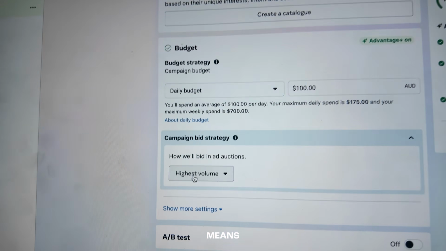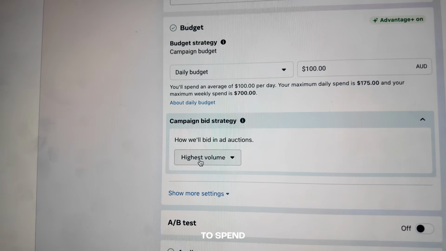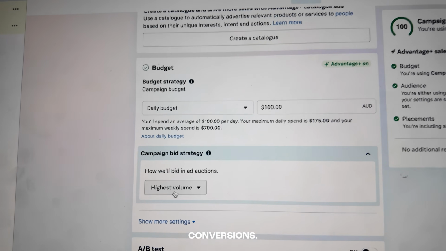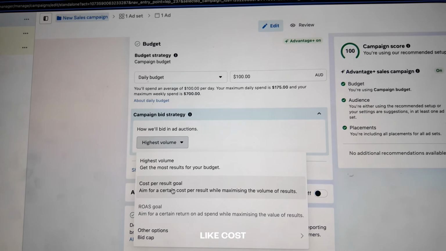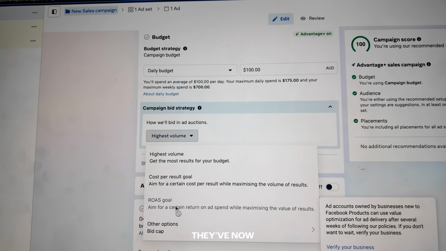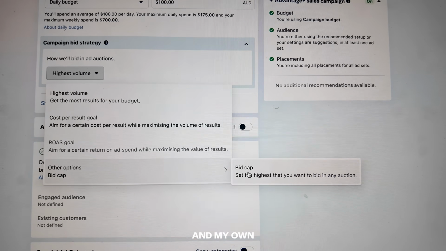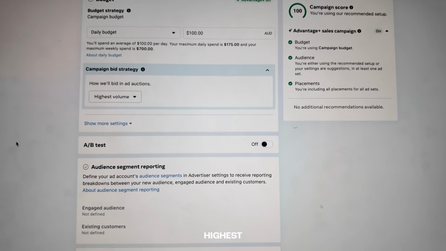Basically what this means is that Facebook is going to spend this budget and try to get you the highest volume of conversions, okay? There are other options like cost per result goal, ROAS goal, which they've now disabled, and bid cap, which is what I generally use for my clients and my own brands, but we're gonna stick with highest volume for this video.